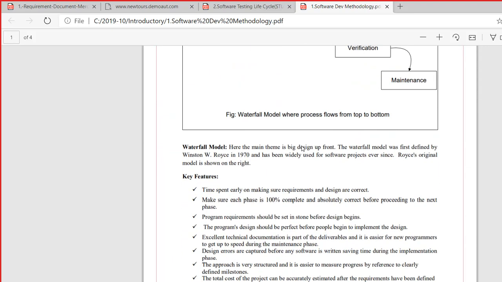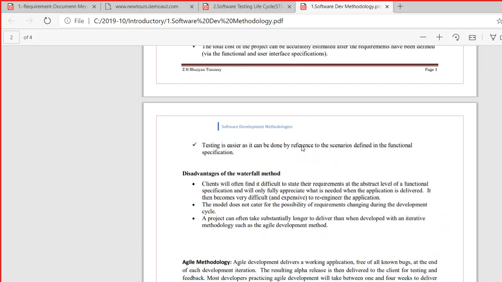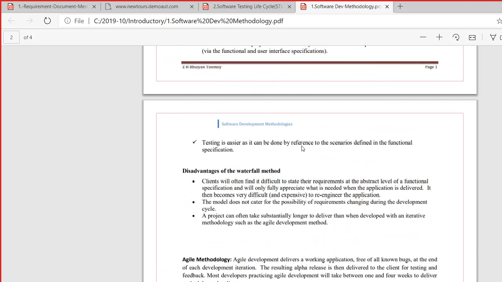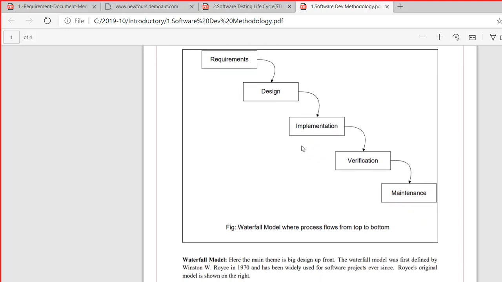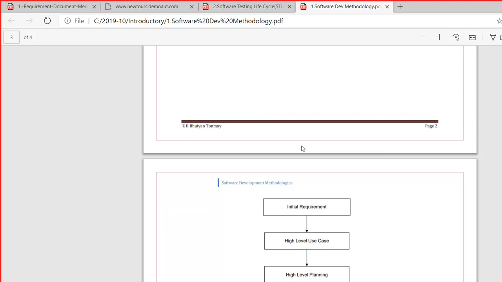Okay, this is what waterfall methodology is about. So what if I ask you what the advantage is? If you can summarize this advantage in 2-3 lines, that is all. Okay, now let's go to the agile methodology.